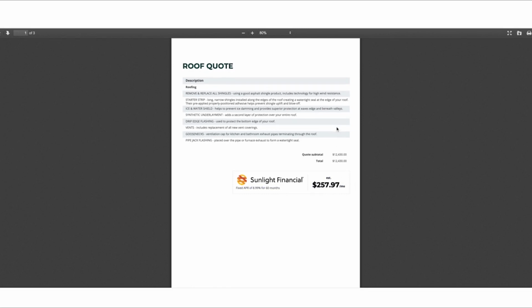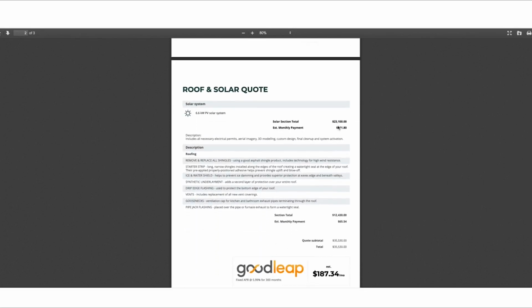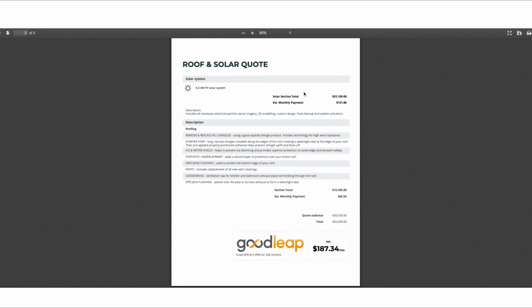Here's your payment. Or if you've ever considered solar, here we can wrap it all together. Here's your solar system. Here's the new section and that extra description, the solar section total and estimated monthly payment, and then your roof quote, section total, monthly payment, wrapping it all together into one project, financing it over 25 years. So reducing your payment to $187 and adding solar to your home.